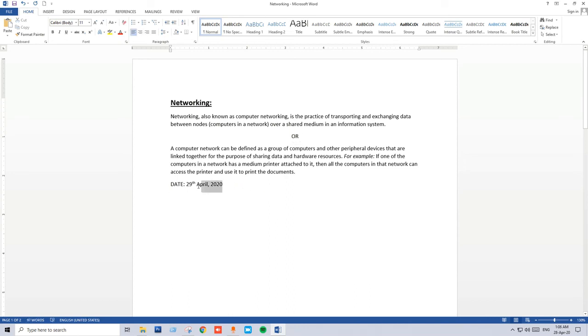Similarly, I wanted my date, as per the preview option or the final result, on the right hand side of the page. I'll select the text using the mouse and I'll select right alignment. Note down the shortcut key Control plus R. I'll click on this and you can see my text is right aligned.